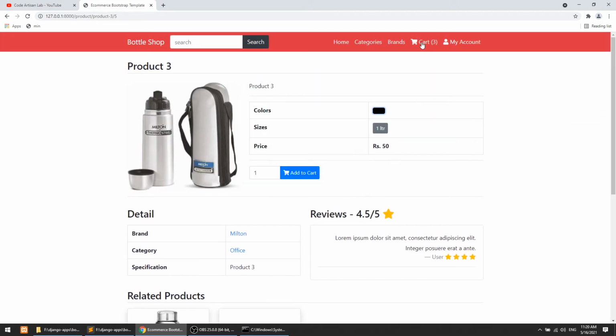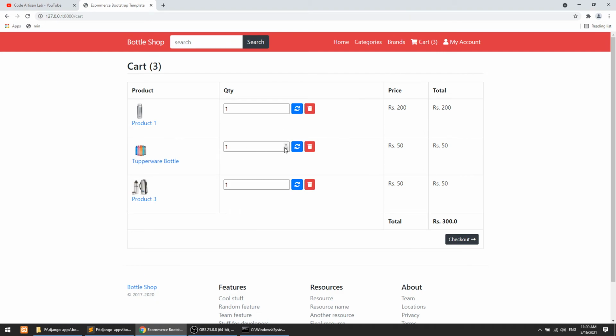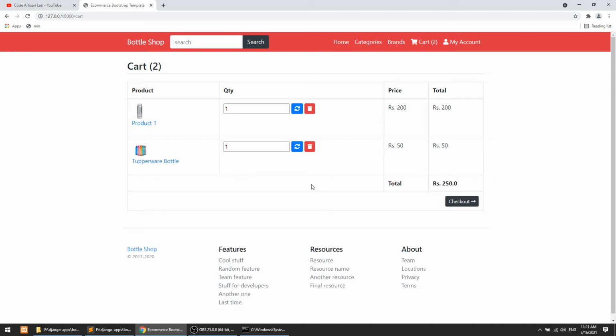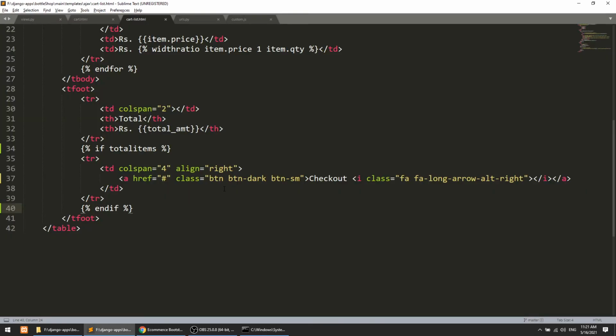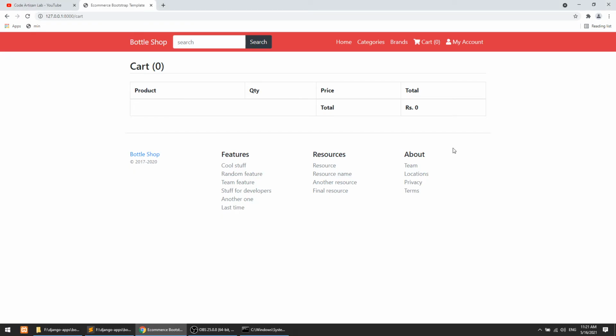Okay, so we have the cart. We have 3 products in the cart. Now we have a checkout. Now click on this, delete, click on this, delete, click on this, so the checkout button will be hidden. So we don't have any checkout button here. So we have successfully created the update, delete, add functionality for the cart.